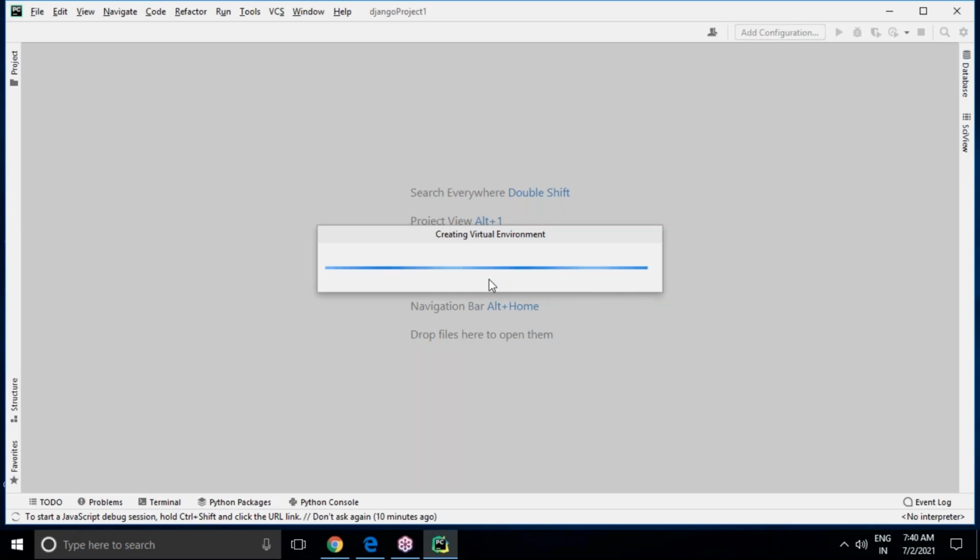No need to add it separately. Okay, I'll show you clearly. You need not go to settings.py of your project folder and add your application in that.